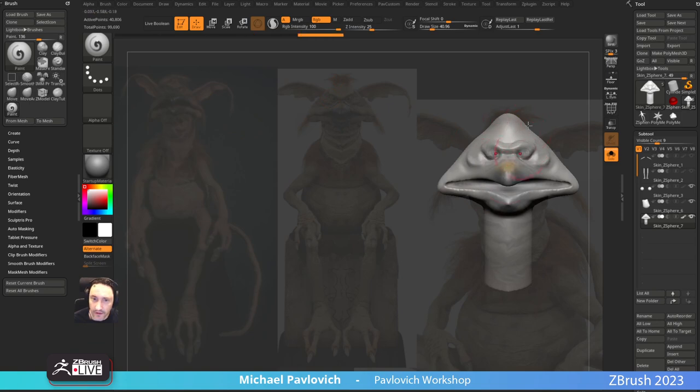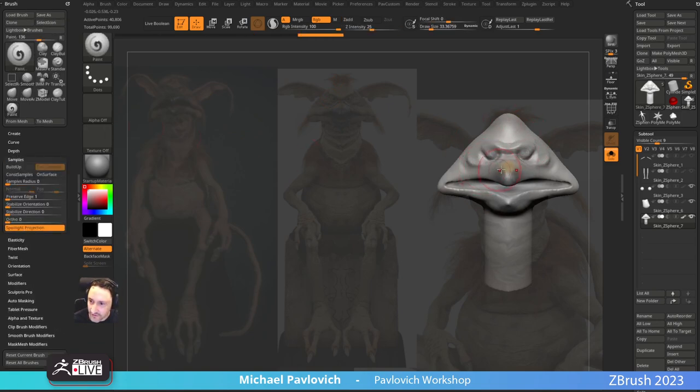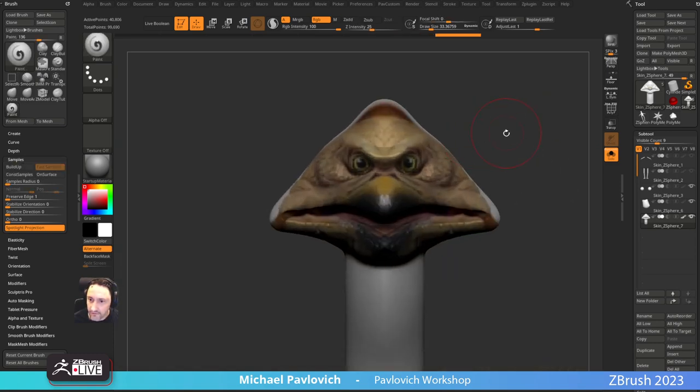We can literally go through here and paint, because when we crashed, it turned back on our spotlight projection. So turn that back on, and now we can literally paint where our features are. So here's where everything needs to go on my mesh. And then when I turn this off, yay, we can see this.